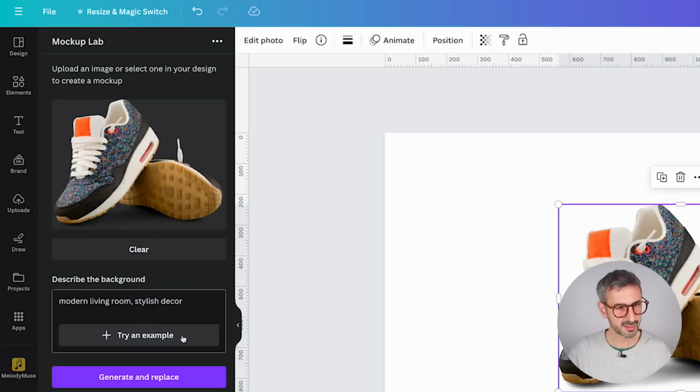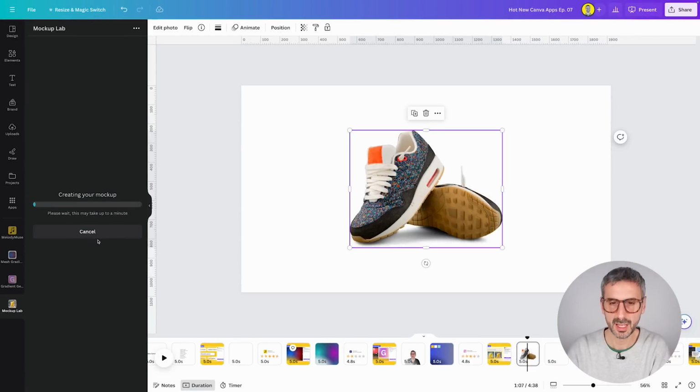Doesn't really make sense. Modern living room, stylish decor. Doesn't really make sense. A woman's purse. No. A pink solid background. Pink solid background is very easy. Let's go for a glossy orange background. Let's see if it can generate that. So generate and replace the background.